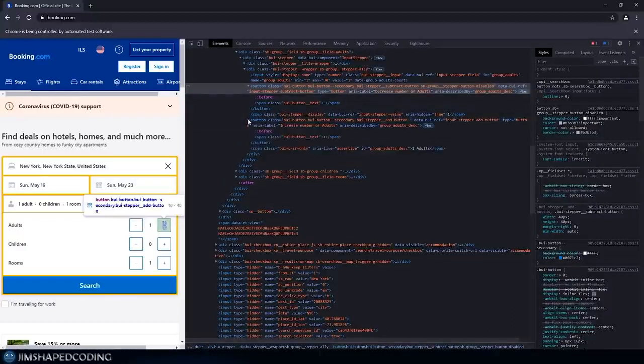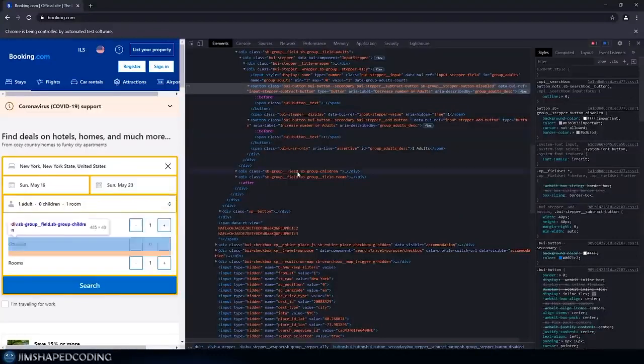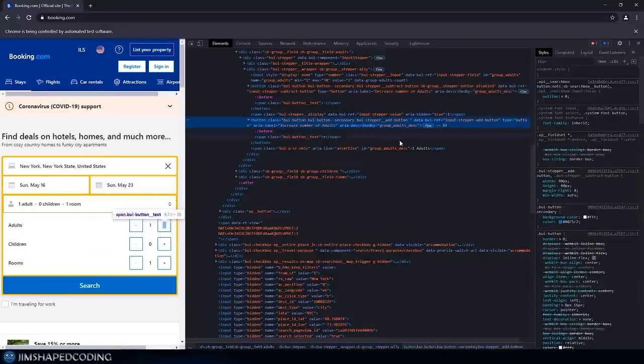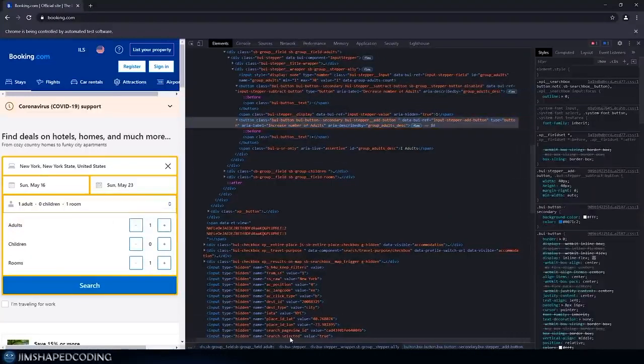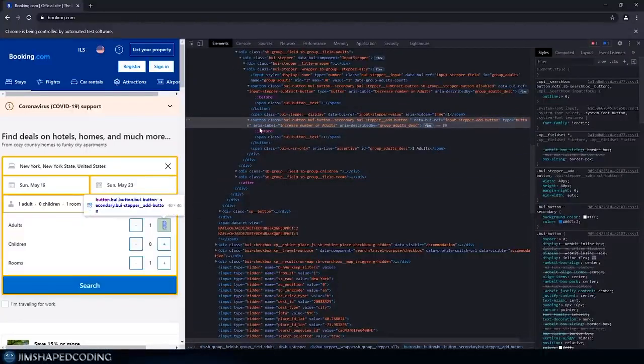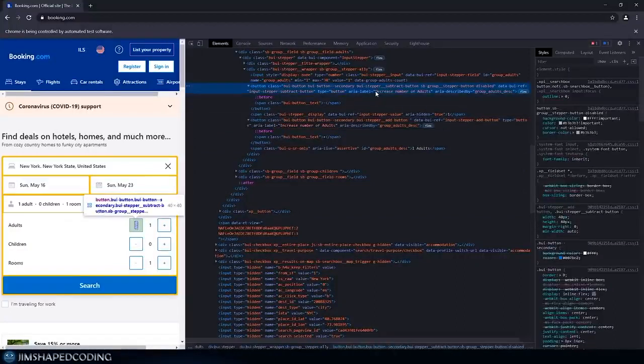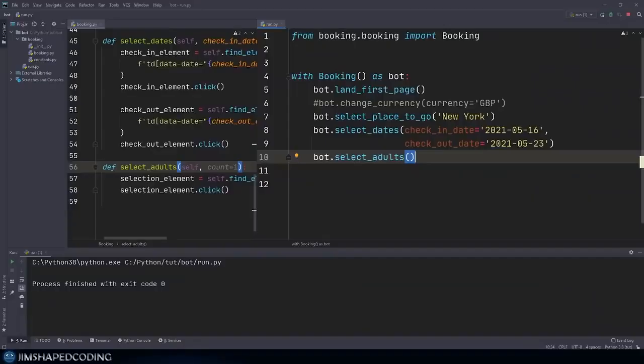So if we open this element and see its attributes, I'm just going to move here, and alright, there it is. You can see that it has aria-label "increase number of adults". So this is the approach that we're going to use to identify those buttons, and let me copy this statement and try to find this element by CSS selector.